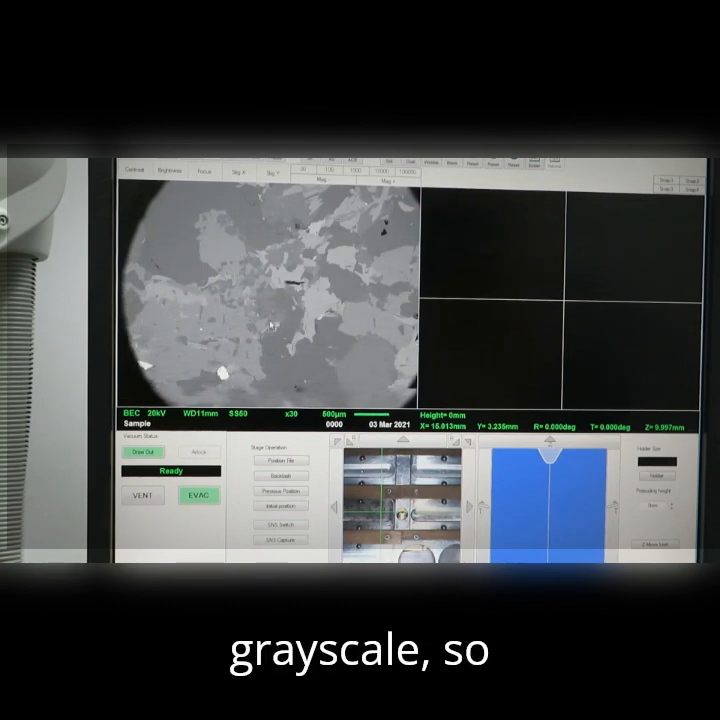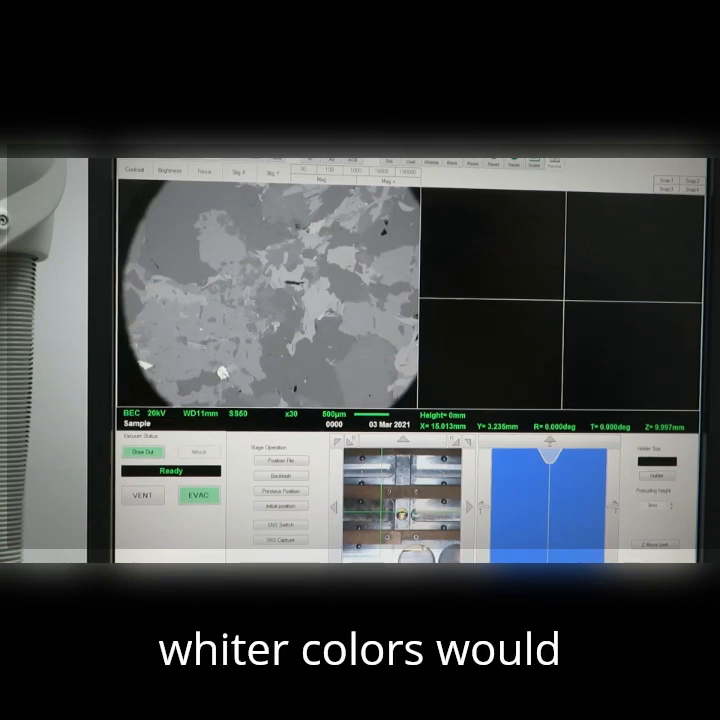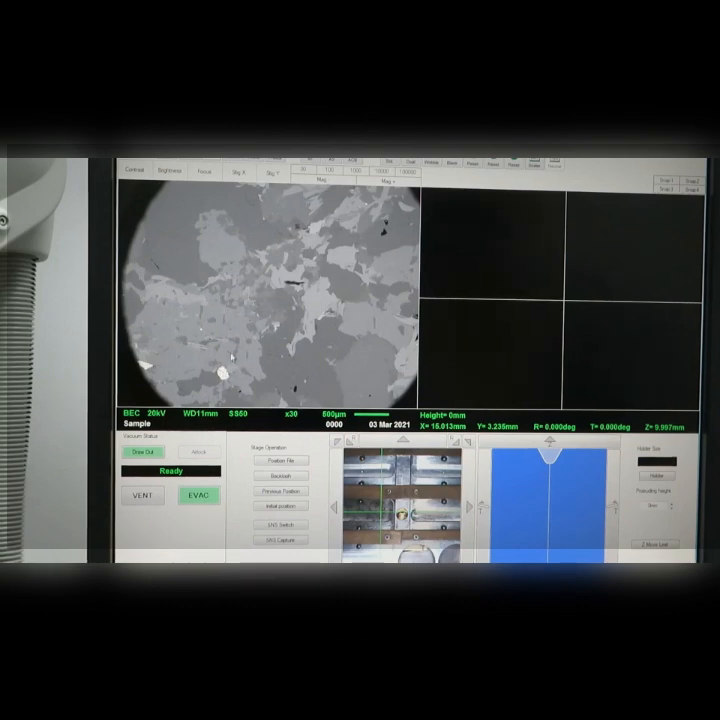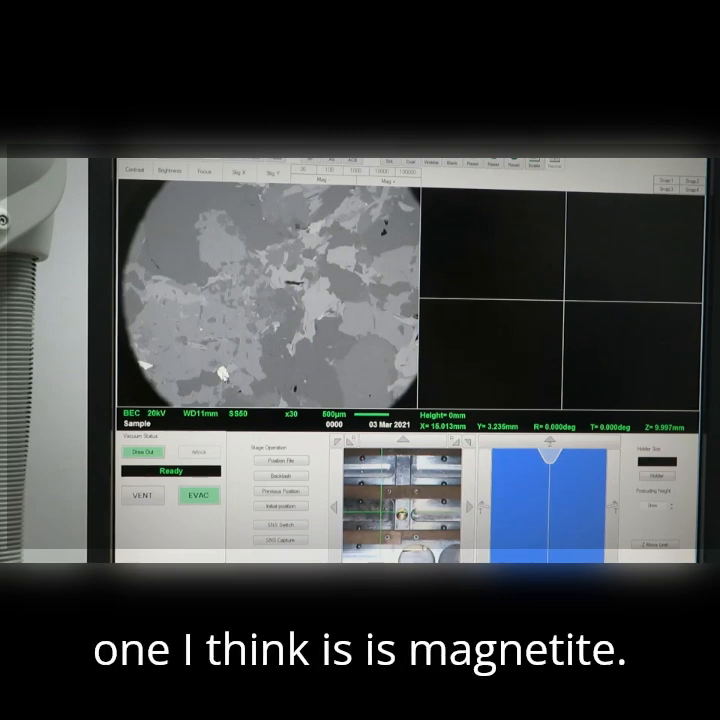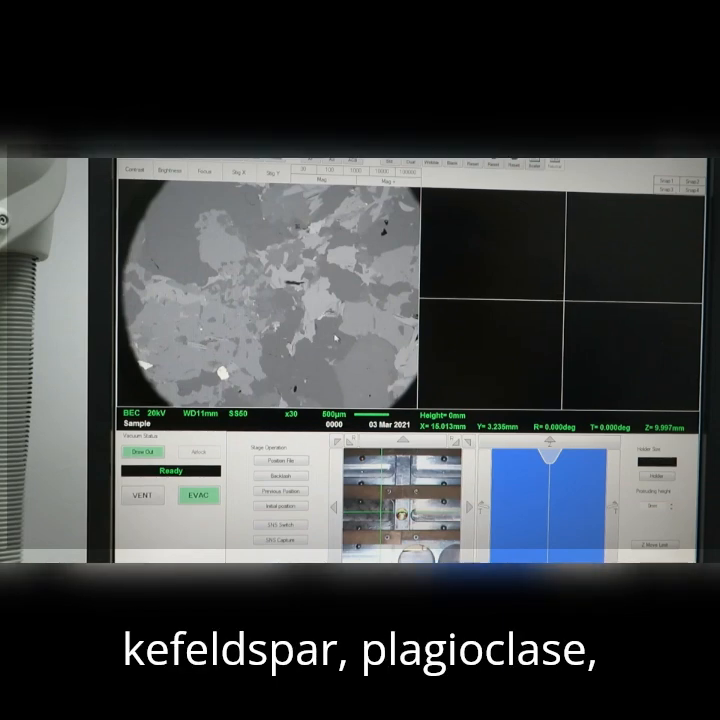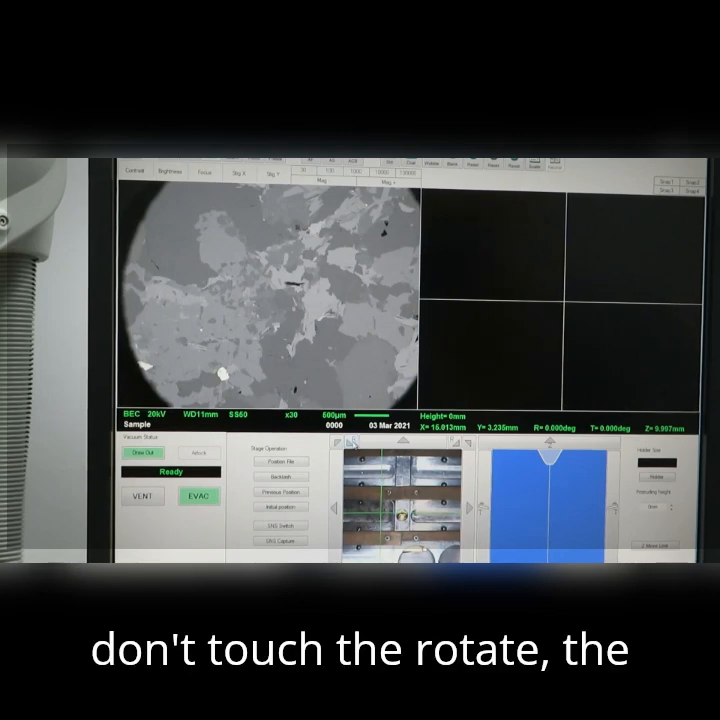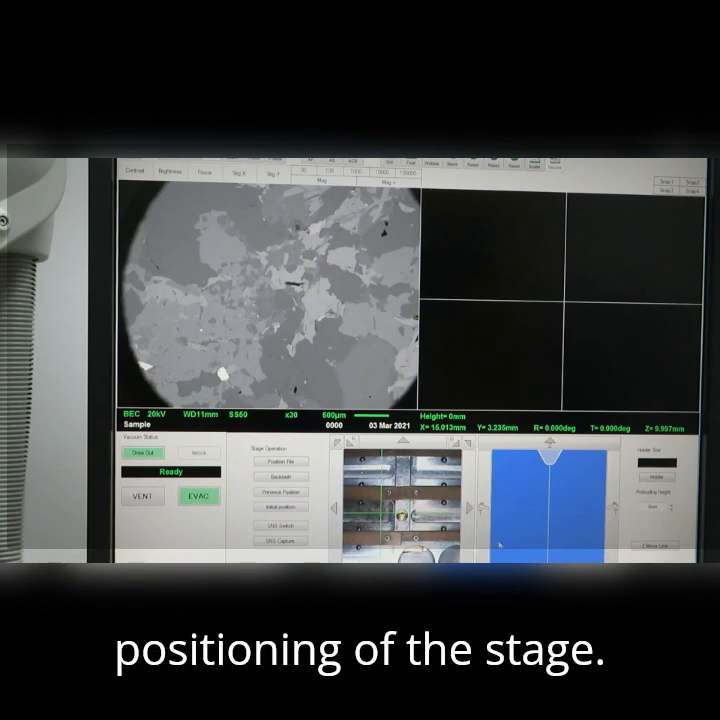The image will always be grayscale. Whiter colors would have heavier elements within them, and darker ones would have lighter ones. So this one I think is magnetite, and this is mica. This is K feldspar, plagioclase, quartz. Like I have mentioned, don't touch the rotate, the tilt, or the Z positioning of the stage.